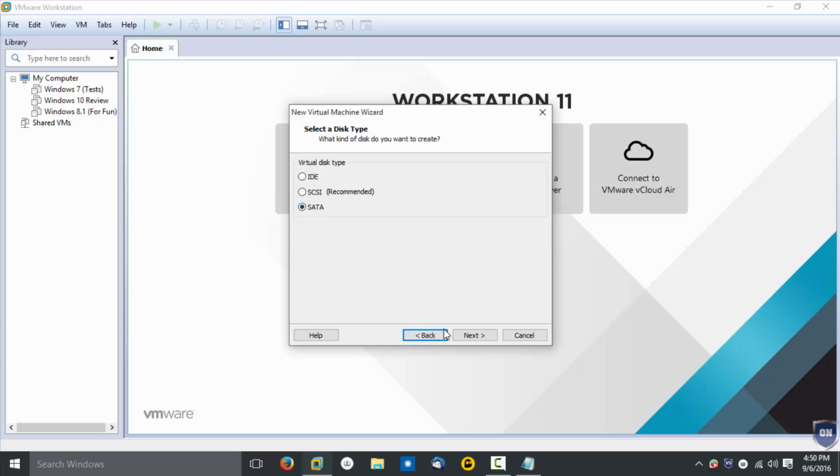I'm just gonna select SATA, I'm not sure. It says recommended. I'm not sure. If it messes up, I'll just fix that after. But just use what's recommended if you're a novice user.